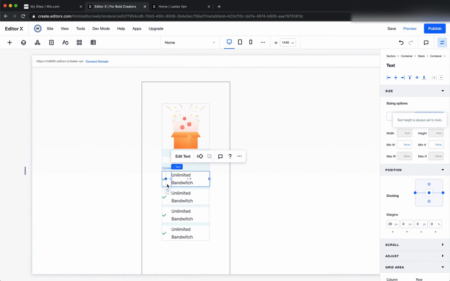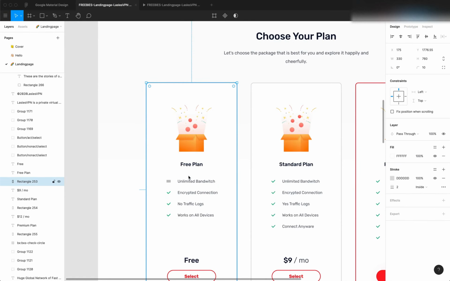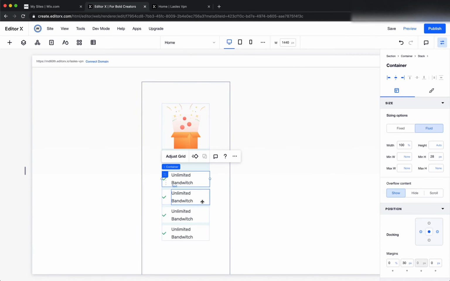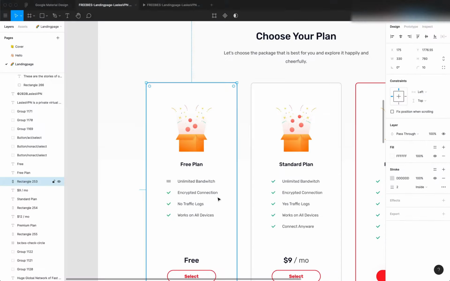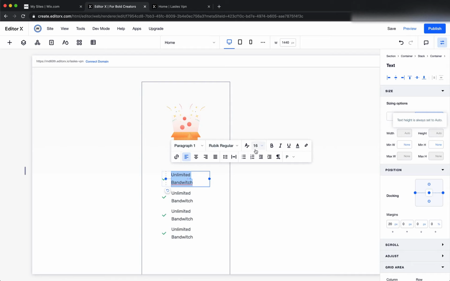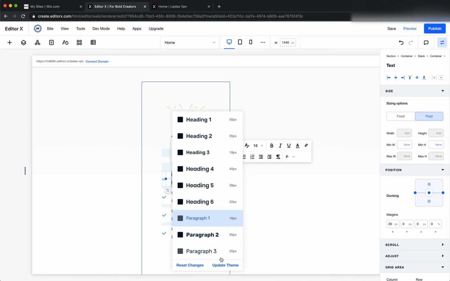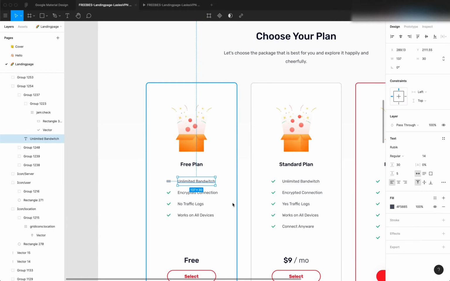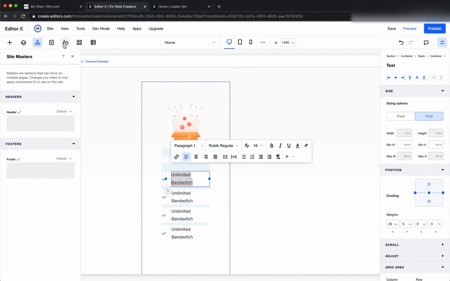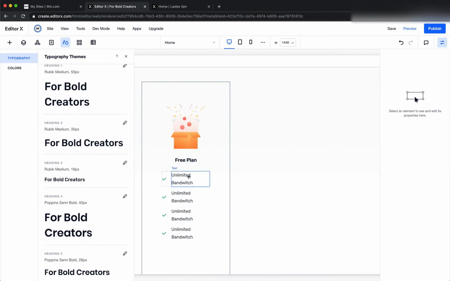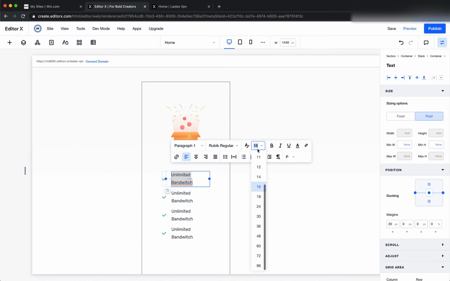Alright, why does it look like this? This should be 14 pixels. This is 60. Why is it 60? Didn't we set 14? What do we have in the theme? We don't have 14. Okay, so let's set it to 14 pixels.